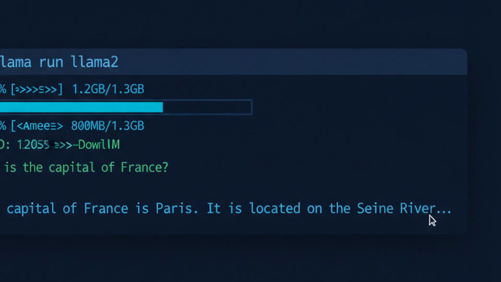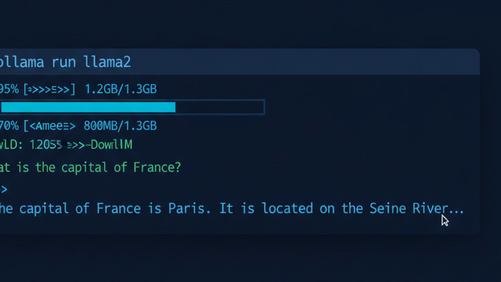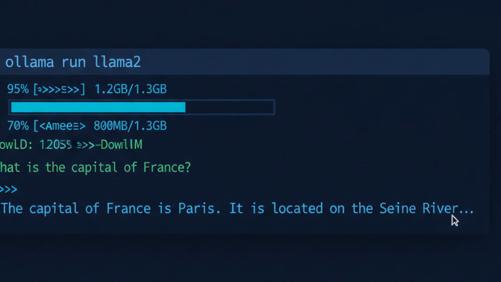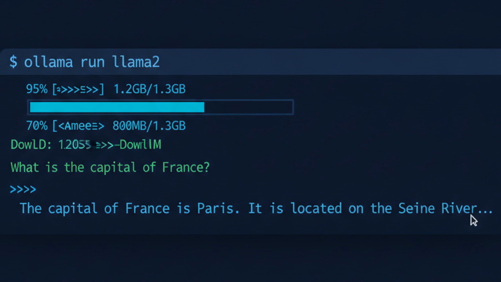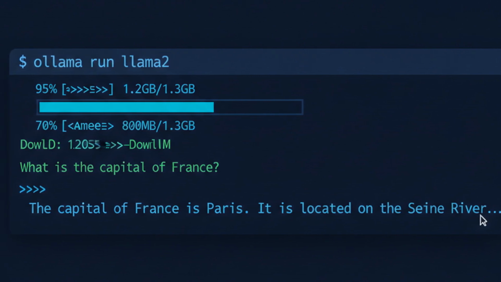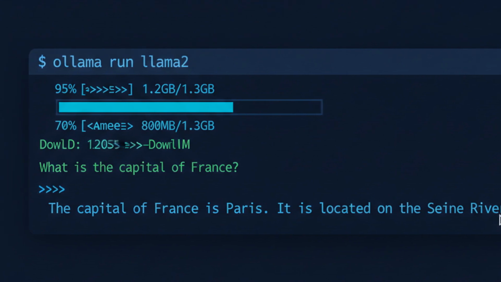But you don't even need to write Python to run these models anymore. Tools like Ollama have made it absurdly simple. One command downloads the weights, sets up the runtime, and gives you a chat prompt, all running entirely on your own machine, fully offline. This is the heart of why open weights feels so powerful. Nobody can take it away once it's on your disk.